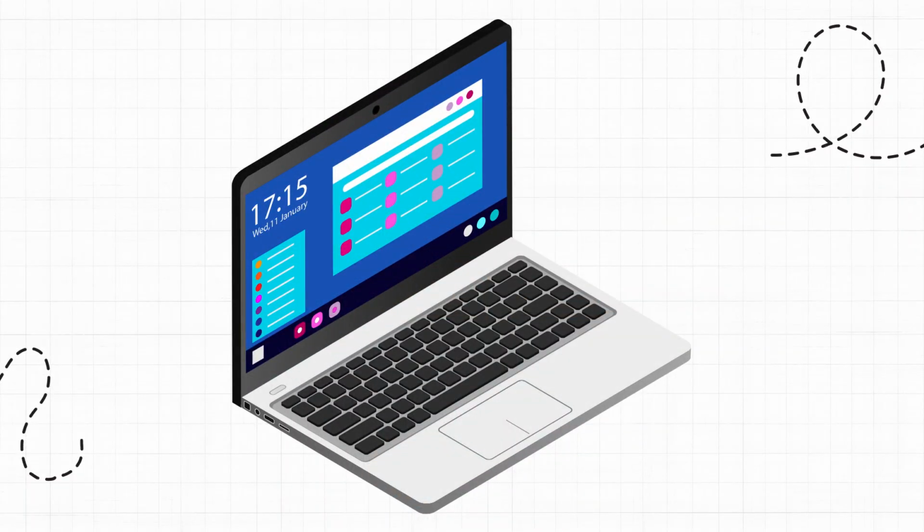In the next video, we'll pick the perfect Wix template and begin customizing it to bring your media kit to life.